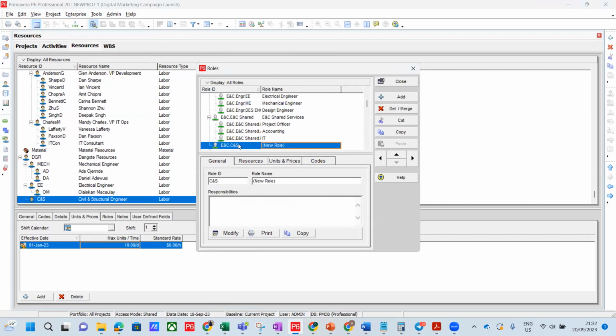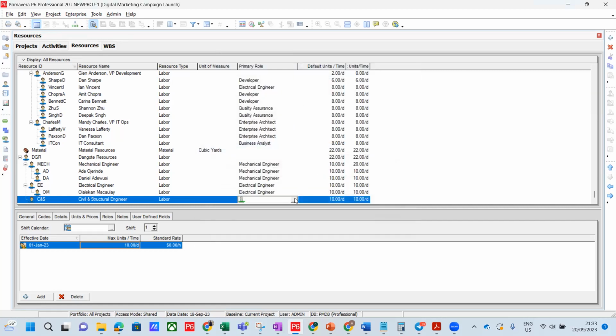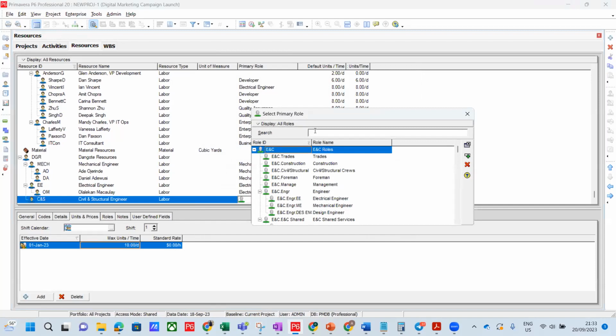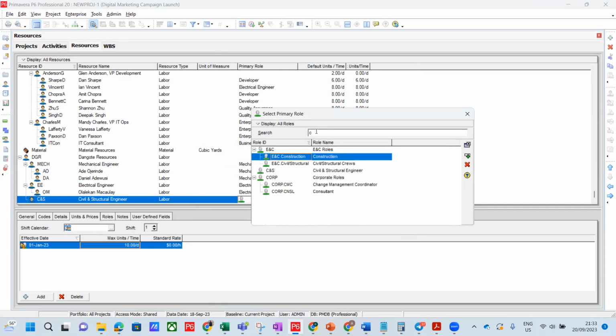Call the names. No, I don't want it to be under here. CNS, call the name civil structural engineer. So you just close it. By the time you come here, you should be able to find civils and structure. And if you're looking for it, you can just type the first name, let's say civils and structure.